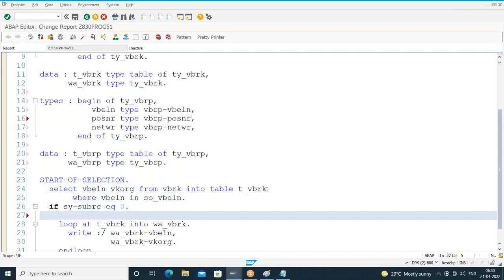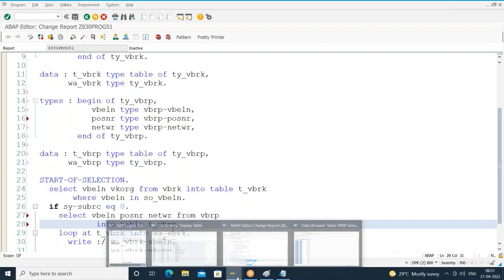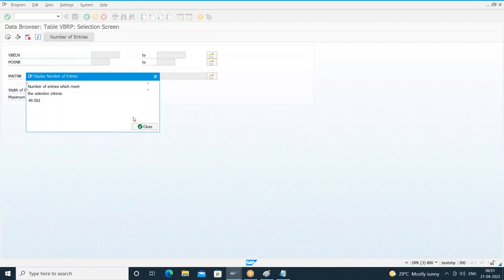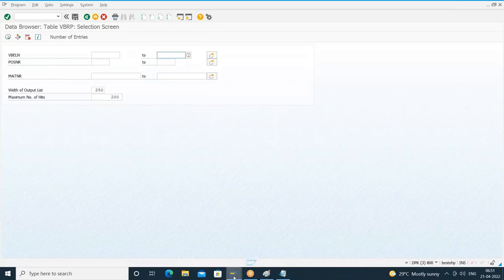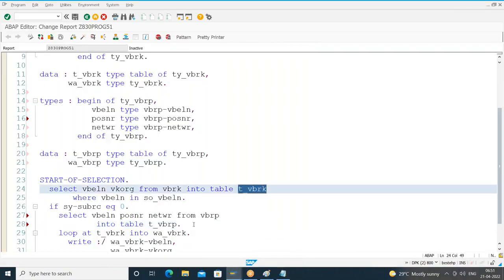Based on the billing documents available in this internal table, I should get the item data of each billing document. So I'll say select vbeln, what are the fields from the item table? posnr, netwr. Understood? Three fields from the VBRP table into table t_vbrp. If I leave it like this, I'll get all the records. If I go to the VBRP table, we have around 49,000 records. We'll get all the 49,000 records, but I want items of only those billing documents which are available in this internal table.